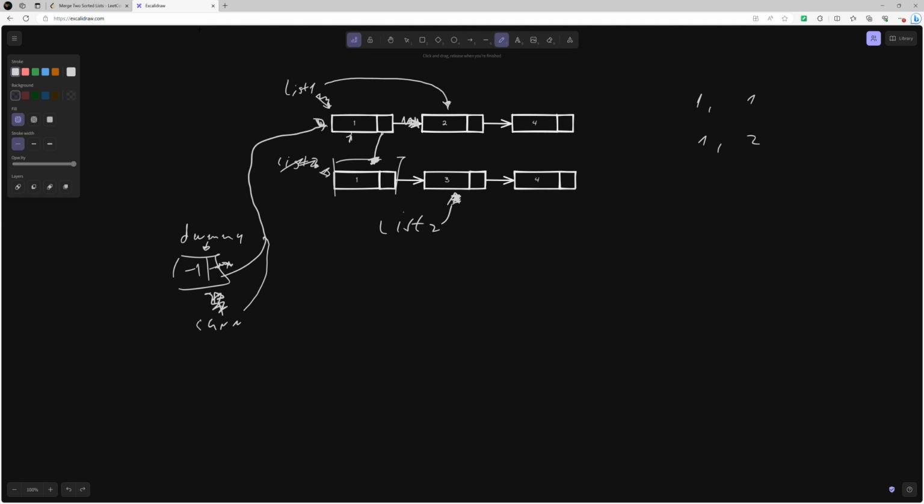Then before we move to the next iteration, we have to redirect our current pointer so we can keep on merging the two lists. The current pointer will be pointing to the next element. It's currently pointing to the first element in the first list, but we are using the next relation to redirect it to point to the first element of the second list. Now we have 2 and 3.